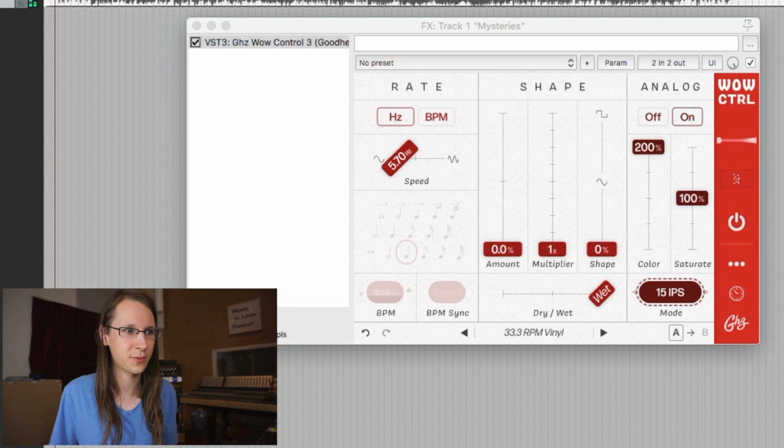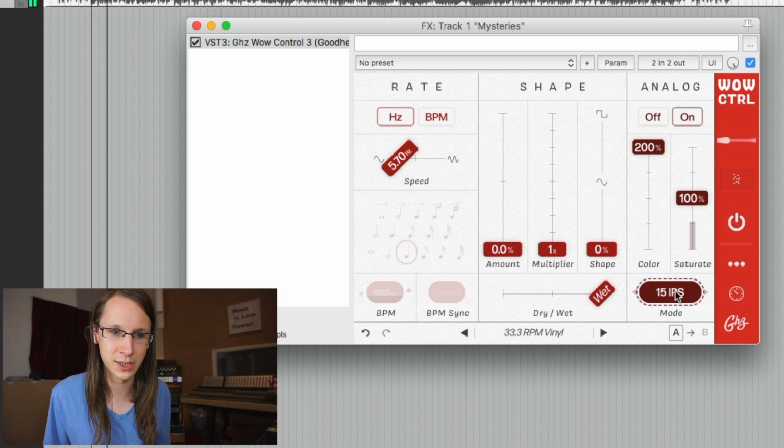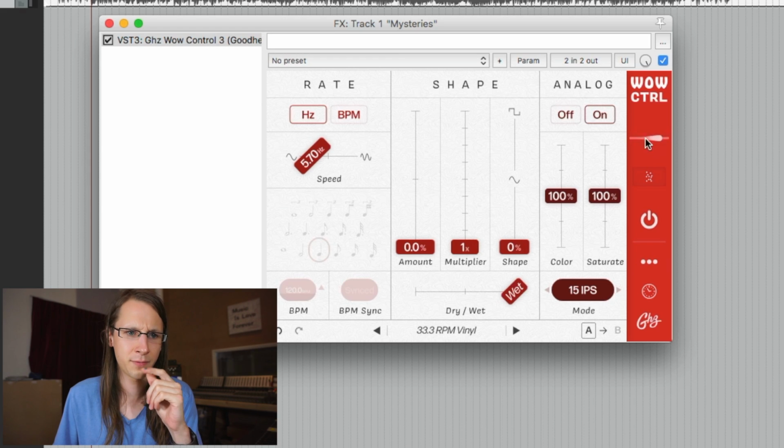So what's interesting is what you can hear here is that the 15 inch per second setting gives more high frequencies than the cassette version, and that's because the tape machine is running slower, so it has more trouble with registering the higher frequencies. Alright, so we have a few more things.